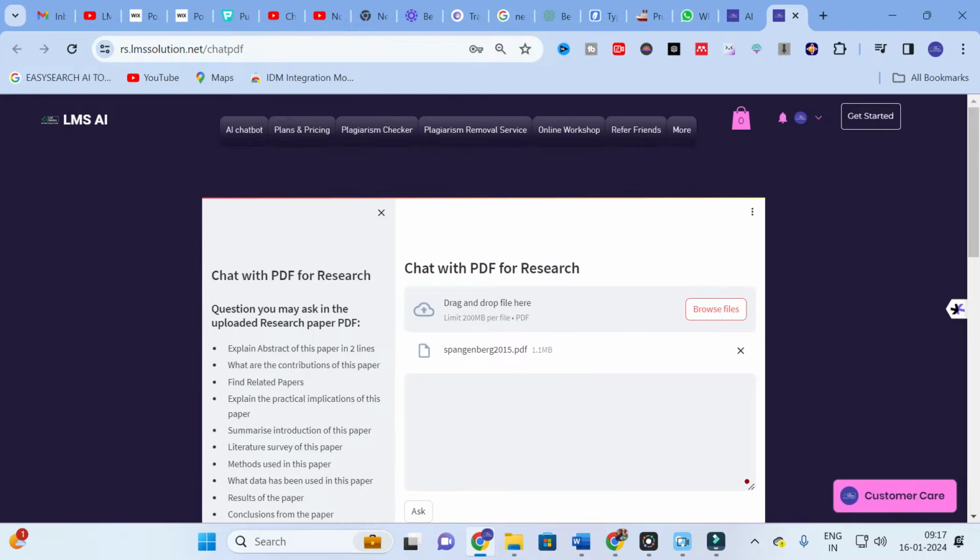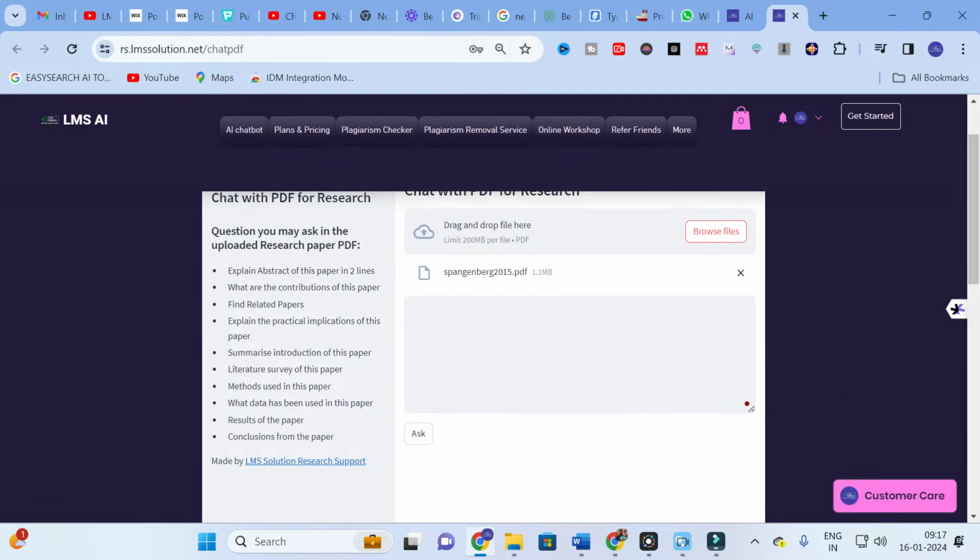Here you can see these are the possible questions. Explain the abstract of the paper in 2 lines. What are the contributions of this paper? Find related papers. Explain the practical implications of this paper. Summarize the introduction of this paper, literature survey of this paper, methods used in this paper, what data has been used in this paper, results of the paper, conclusions from the paper. So these are the possible questions that can be asked about this particular paper.